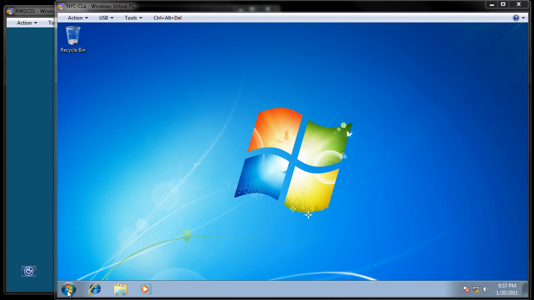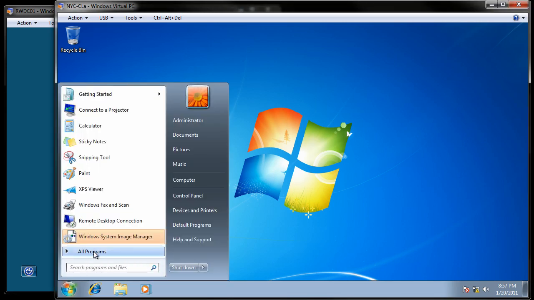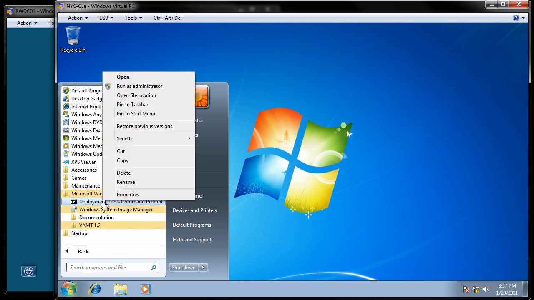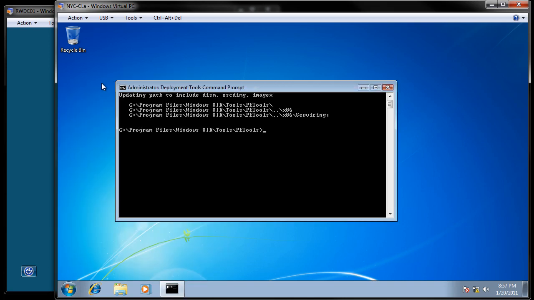So we're going to go into Start, All Programs, we're going to expand AIK, and as you remember, we need to go ahead and right click on the Deployment Tools command prompt, and we want to run this as administrator. So we want to make sure that we are in administrator as we type these commands to create our Windows PE boot image.